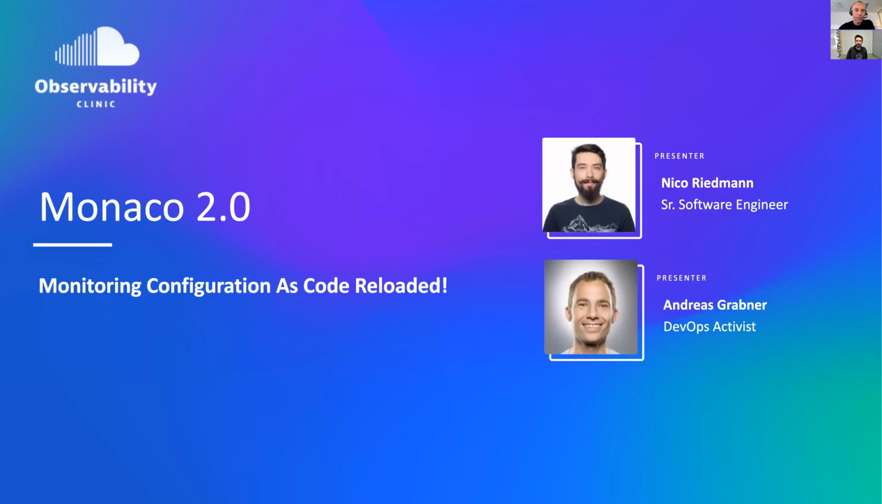Welcome everyone to another observability clinic. Today's topic, Monaco 2.0 monitoring configuration as code reloaded. Really hot topic because we are shifting left and shifting right, and to do all of the cool things we need automation, and automation is better done through configuration as code.